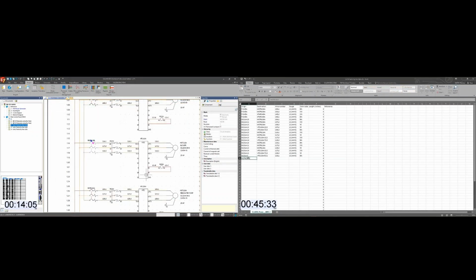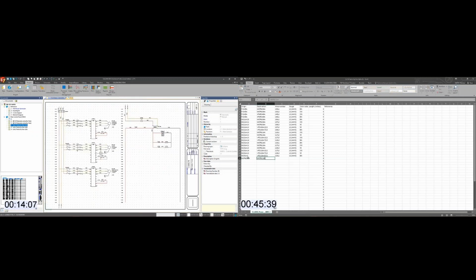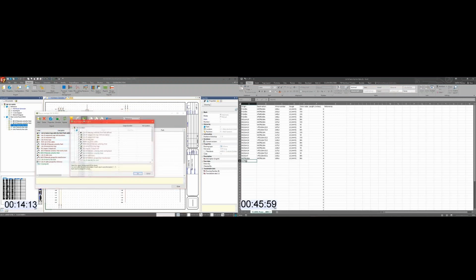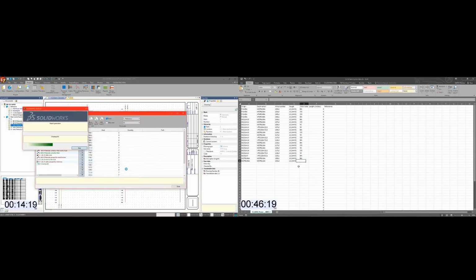Sorry. So, all my documentation is done. I've done this engineering change order, and now I'm simply going to redo my report, and all of that is updated to reflect that change. All under 15 minutes. Over here, I'm 46 minutes in DraftSight and Excel.